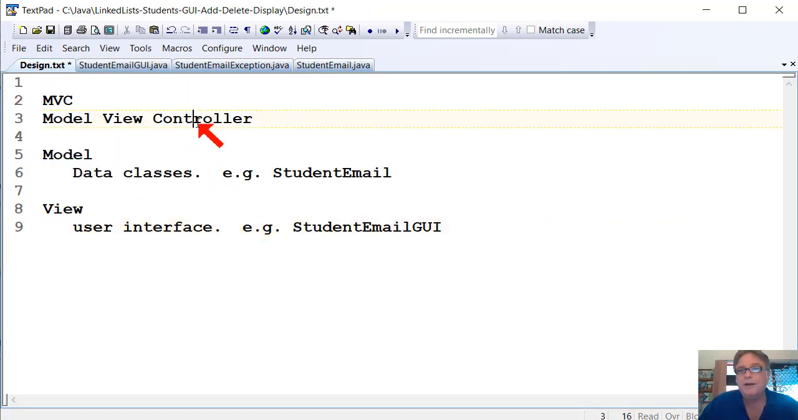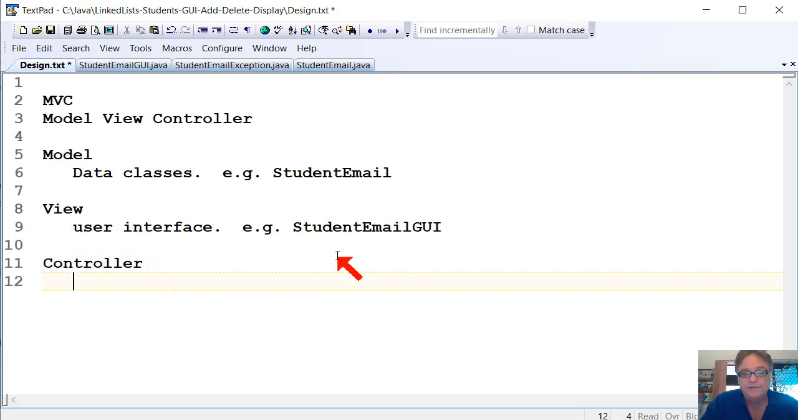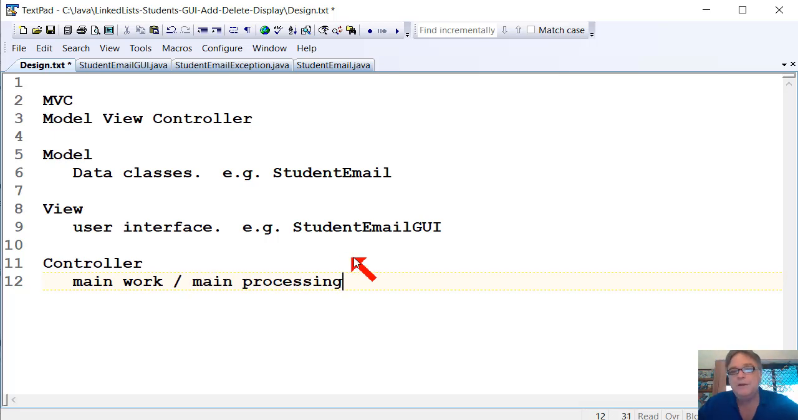Okay, and then we've got a controller. What's the controller then? If we covered everything already, what's the controller? Okay, so this is where the main work should happen. That's where that should happen. And at the moment, our design's a bit confused because we've got all that inside our student email GUI as well. So we might look at streamlining things a bit better and making it more into a model view controller design, even though it's more advanced than what we've done so far.